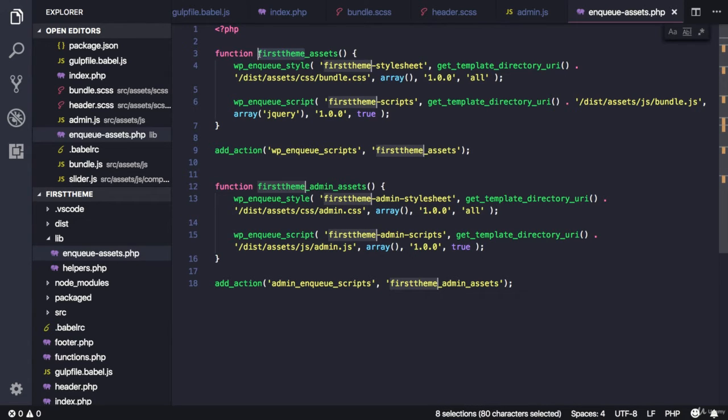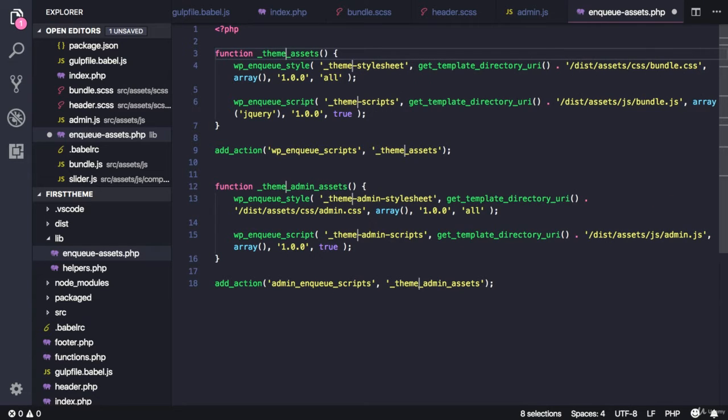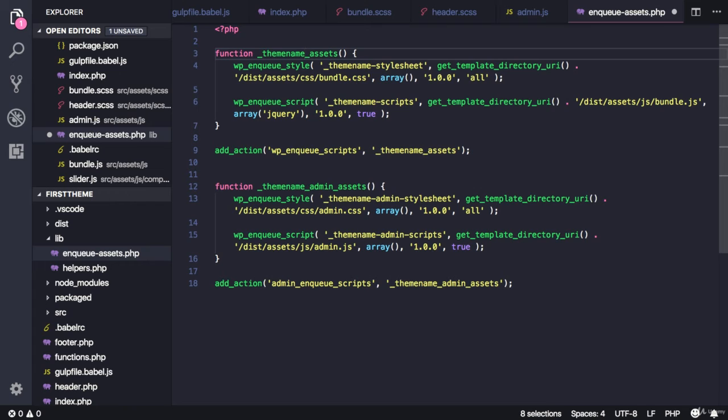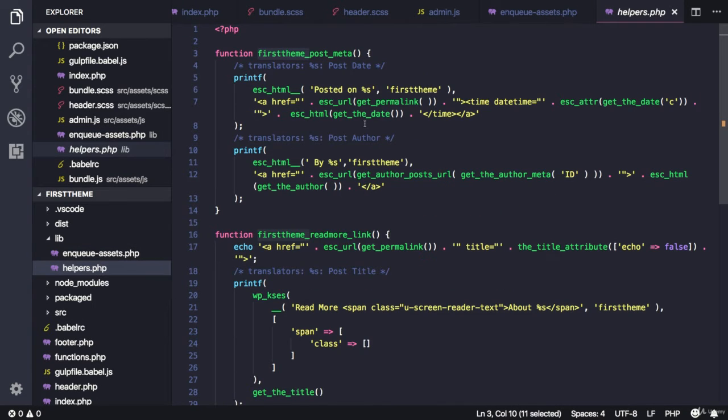I'm using Command D in VS Code, and let's do something like a generic placeholder, like underscore theme name. So it could be anything, but I just chose underscore theme name. You can choose any other generic prefix you like. So let's save this, and we also have the theme name in the prefix in the helpers file, so let's replace these as well. And we'll also do that for the text domain.